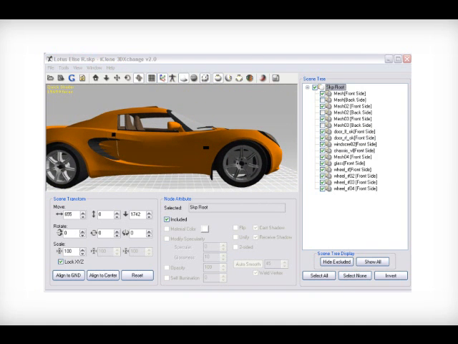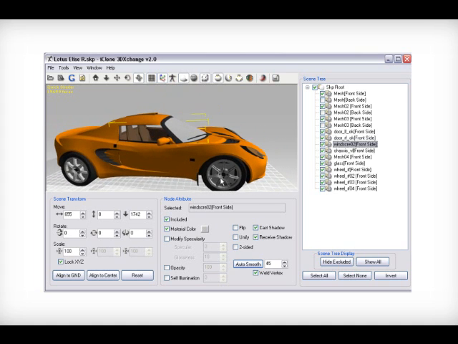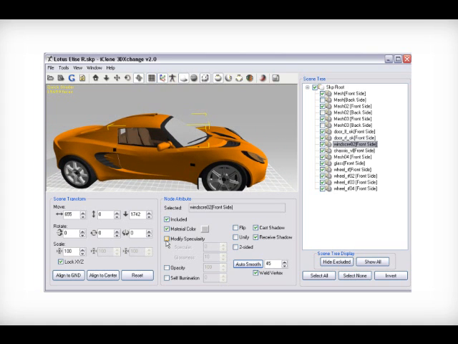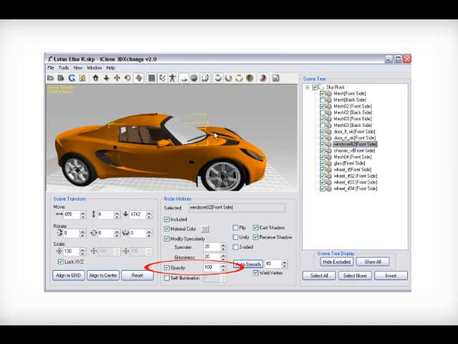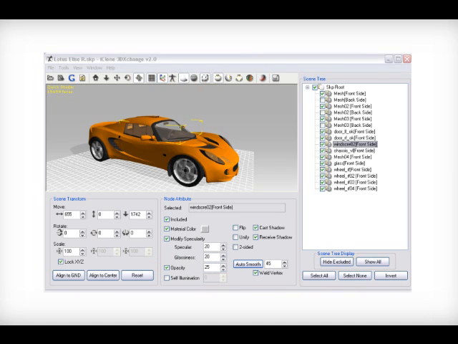Step number 11. Select the wind SCRE02 front side node once again, and then check on the modify specularity checkbox and set both the specular and glossiness levels to 20. Then check on modify opacity and set the level to 25. This will properly edit the car's glass.